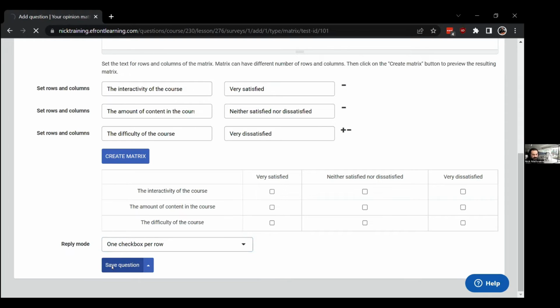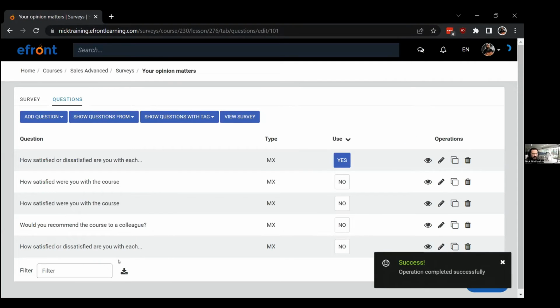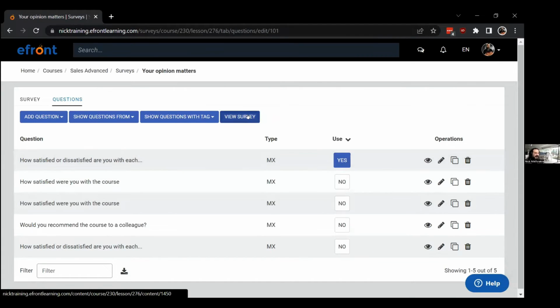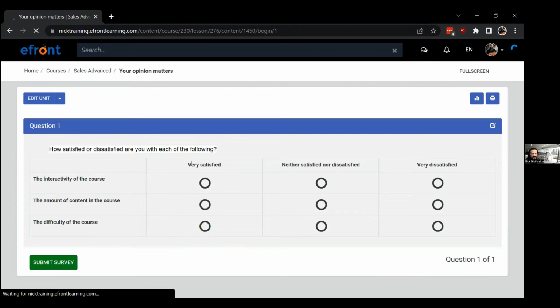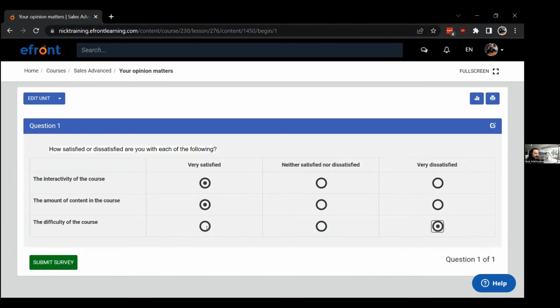Save the question. And now that we saved the question, we're going to see that it is included in our survey. It is marked as yes. And if we want, we can actually have a look at our survey to see how it looks for our learners. That's my title here, Your Opinion Matters. I could have put a description, it would show up here. It tells me I have one question. And if I actually start it, you will see that I have my matrix question, and I can answer here, or here, or here, or here, wherever I want, basically. And as you see, in every row I can select only one column. Then my learners click on Submit Survey, and then they're basically ready with the survey.